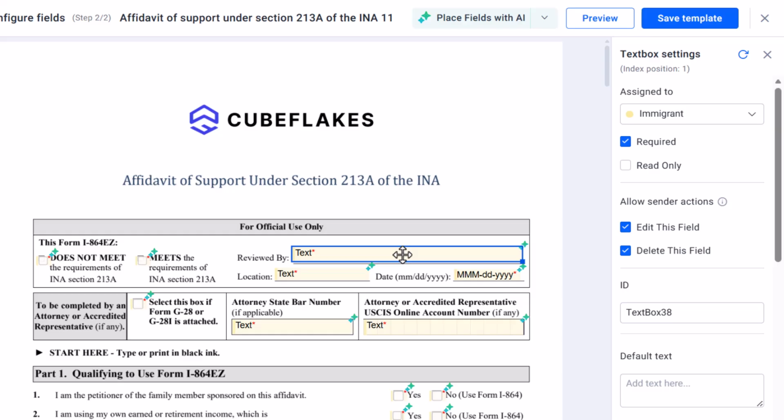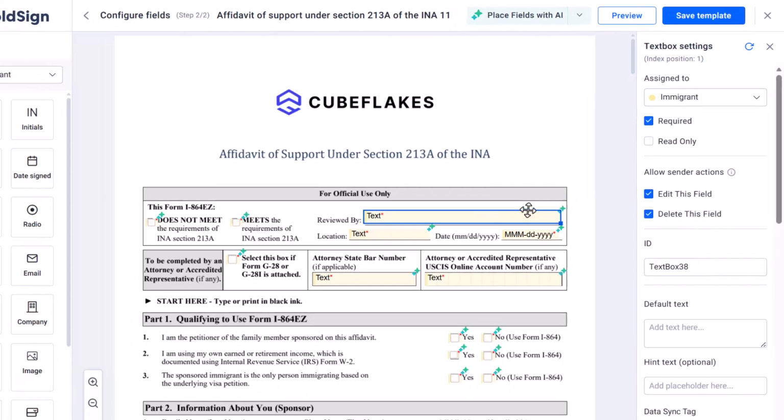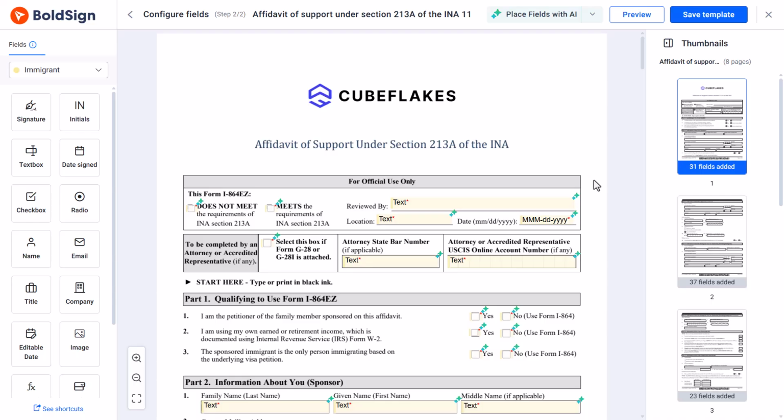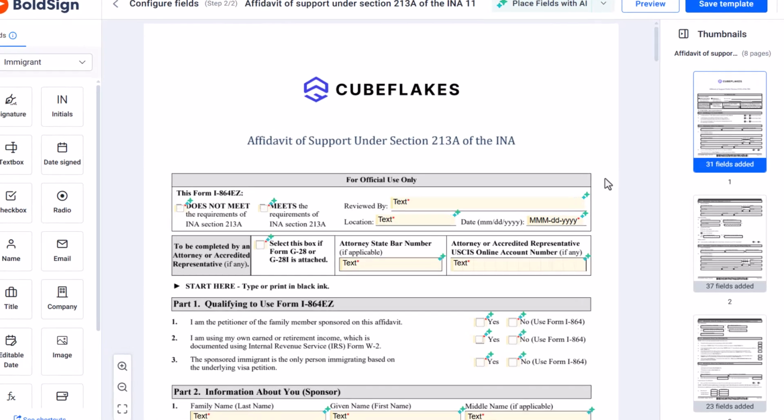If your template includes multiple recipient roles, you can reassign a field to a different signer by changing the Assigned To field in the Settings panel. This is especially helpful when the AI has correctly placed a field, but you want a different recipient to complete it. There are also additional actions available through the Context menu.